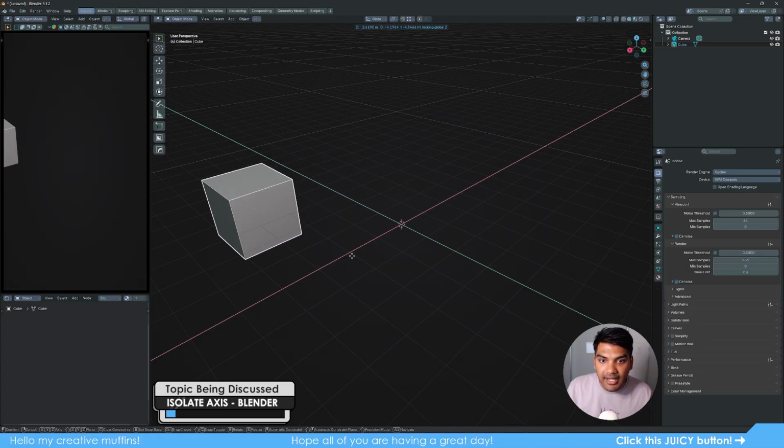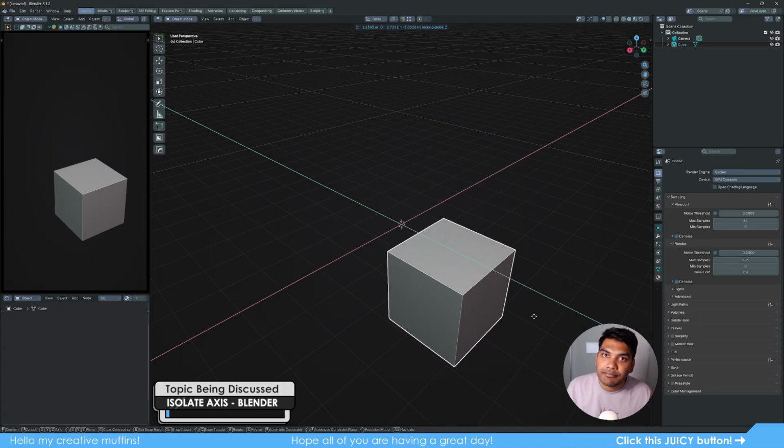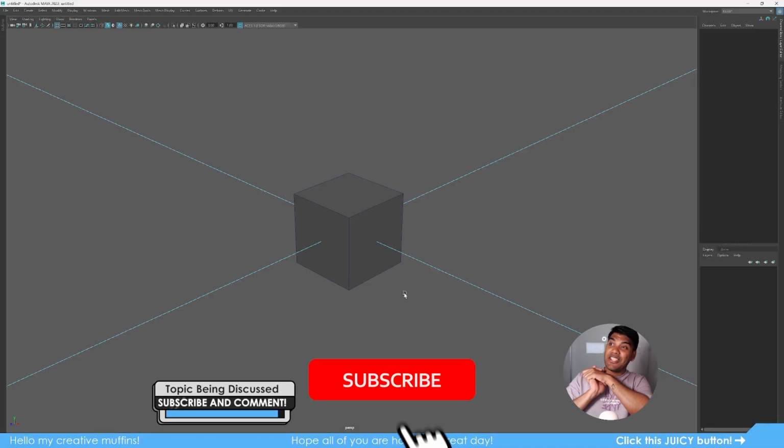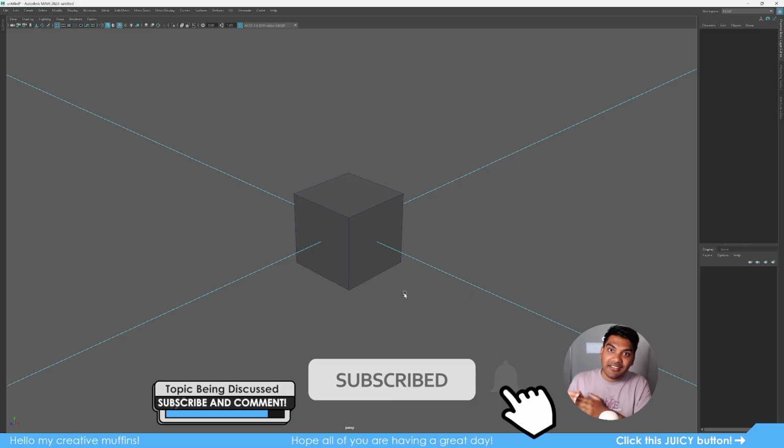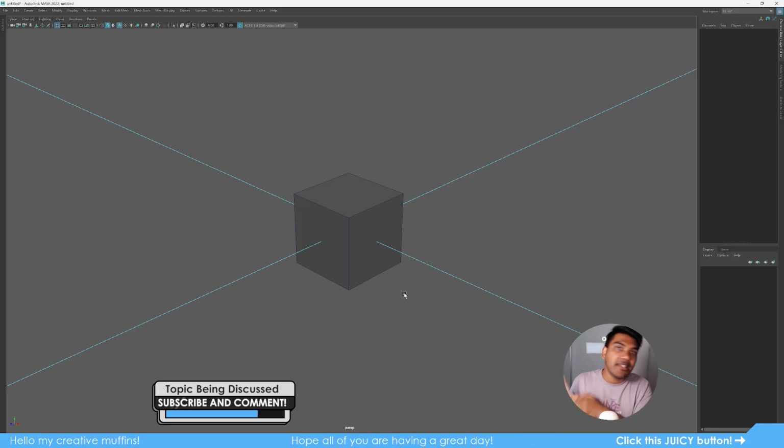Shift Z, and now it moves only on the X and Y. That's it. Perfect. Now we even covered move, rotate, and scale literally in Maya and then immediately in Blender.